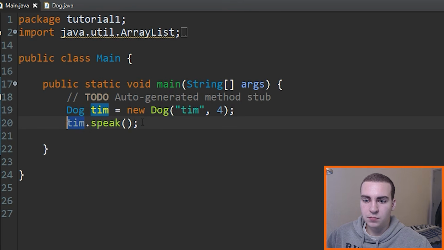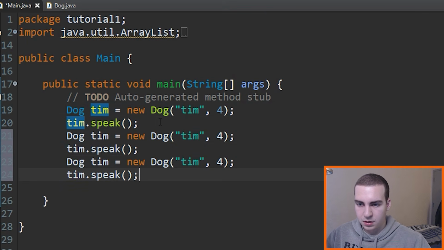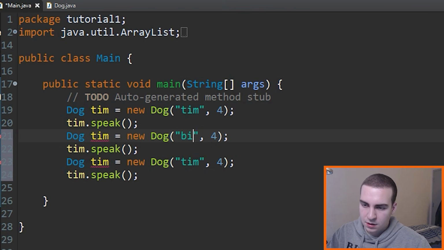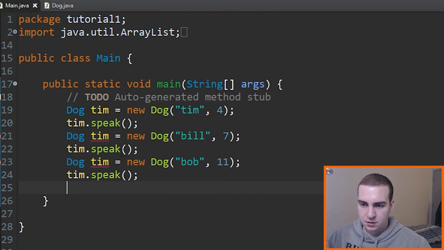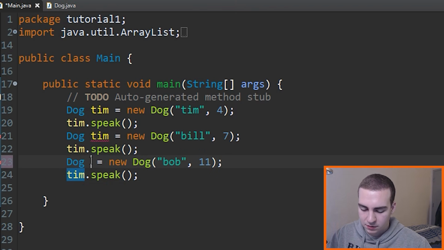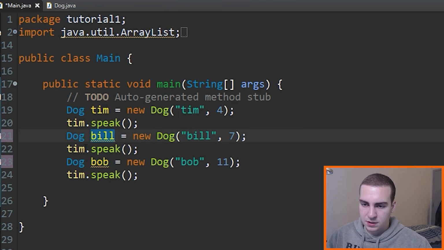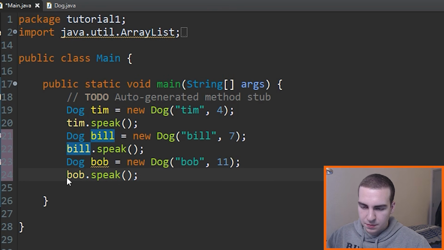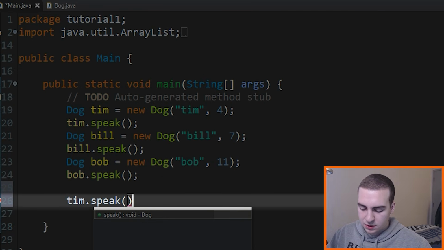Now we can obviously create multiple dog objects. So let's copy this and let's create a few more. We'll create 3 dog objects. I'm going to say this is Bill, and he is 7, and we'll say this is Bob, and he is 11. Okay, let's copy this, and I keep naming them the same thing. Let's go Bob, and let's go Bill, and then we can simply call the speak methods on them. Okay, so we'll say Bill, and we'll say Bob. All right, and just to prove something, I'm going to say tim.speak again, and we'll talk about why I do that in just a second.